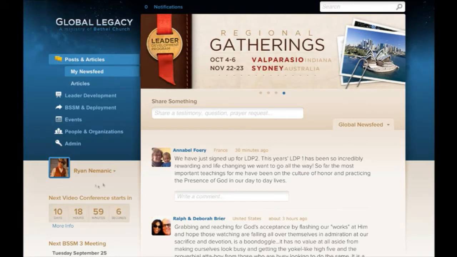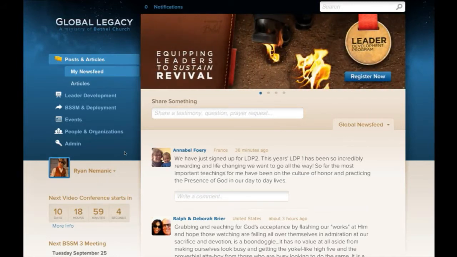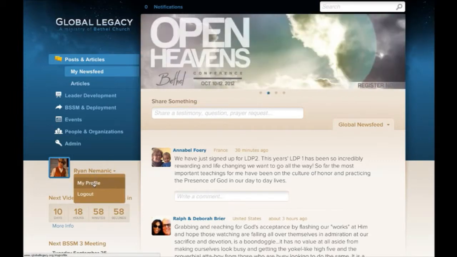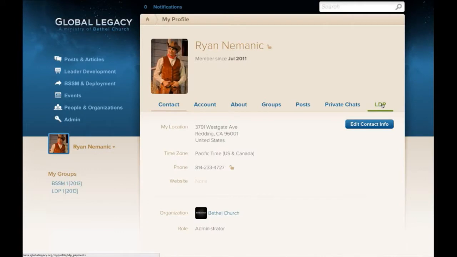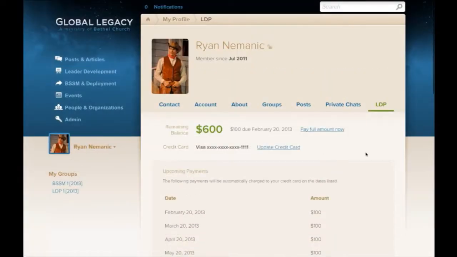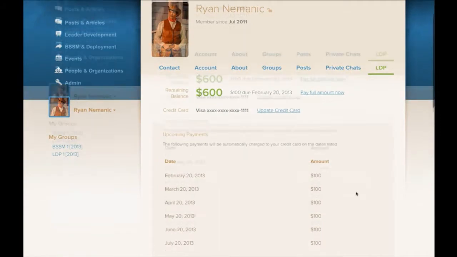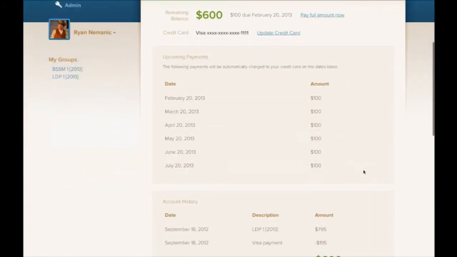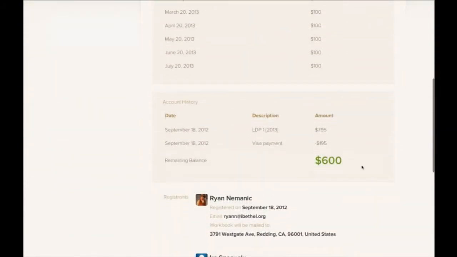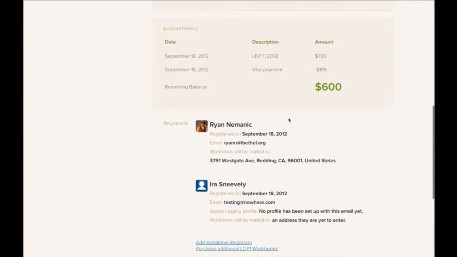First, I want to show you how to access your registration information. After you log into the website, hover your mouse cursor over your name here on the left and click on My Profile. And that will bring up this page. Now click on the green LDP tab towards the top right, and it will load all of your registration information, including your remaining balance and your payment history. If you're on a payment plan, it shows your upcoming payments. And then at the bottom here, it shows all of the people who are included in your registration.